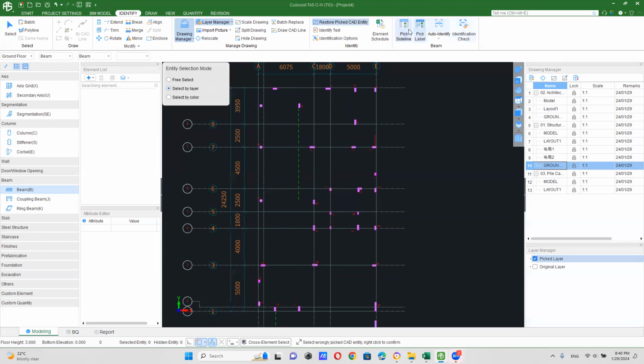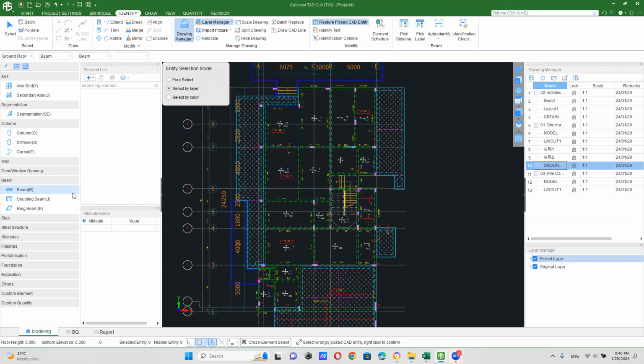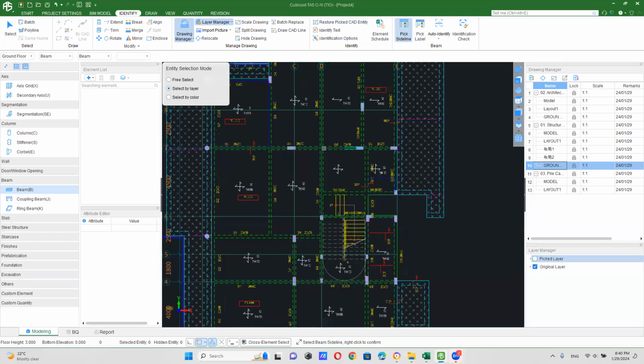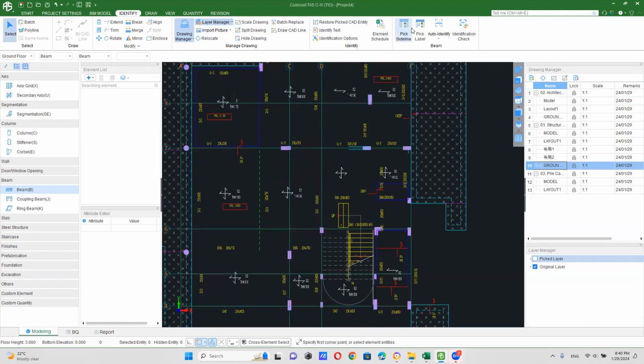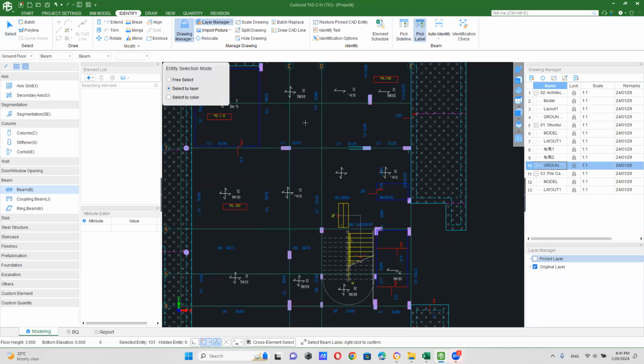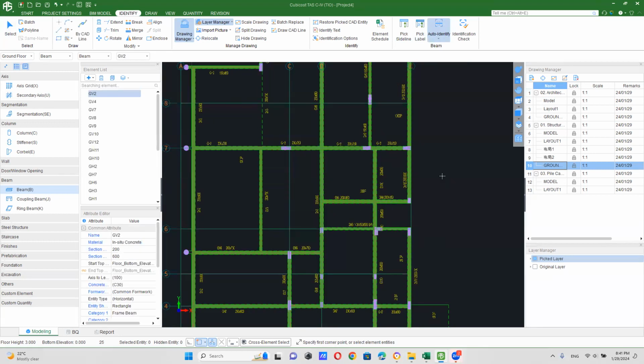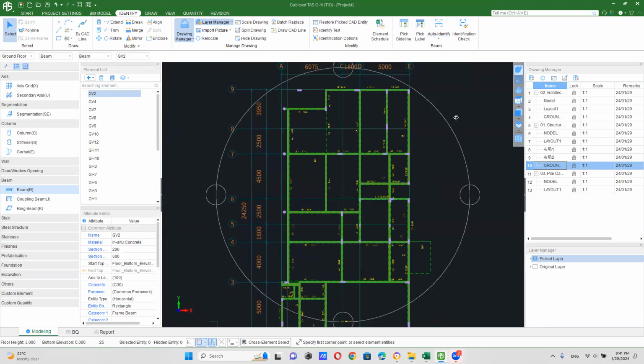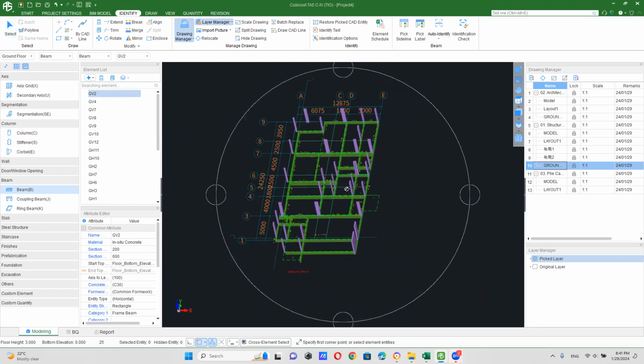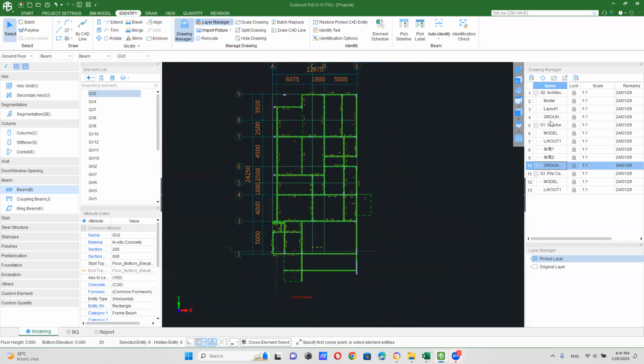I will go to beams. Then I will click on pick sideline. Then sideline, right click. Then I will click on pick label. Then the label, right click. Then I will click the auto identification function. Then I can have beams. Now I have quantified columns and beams. This is very simple.